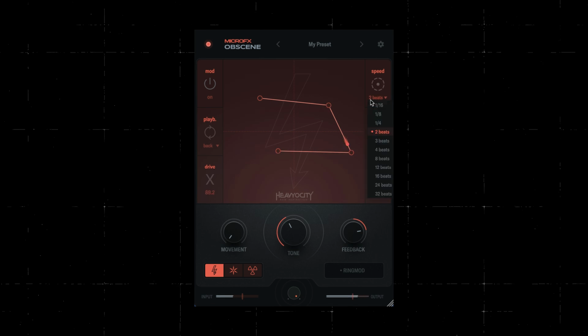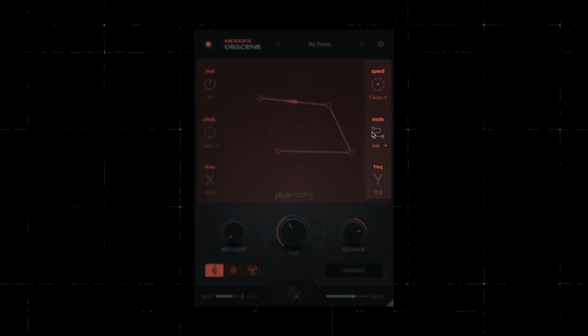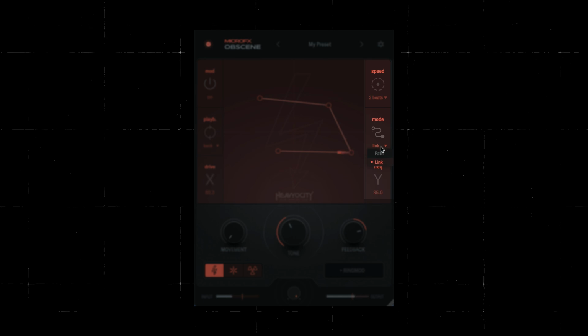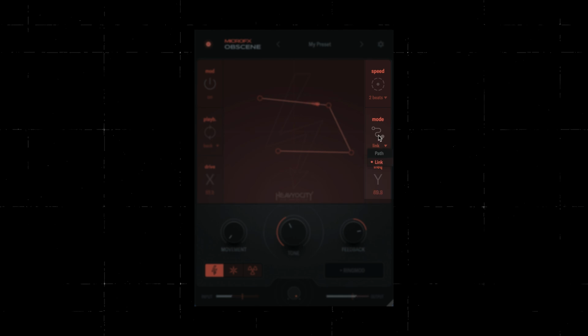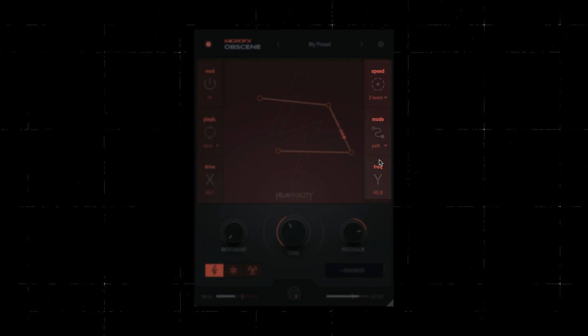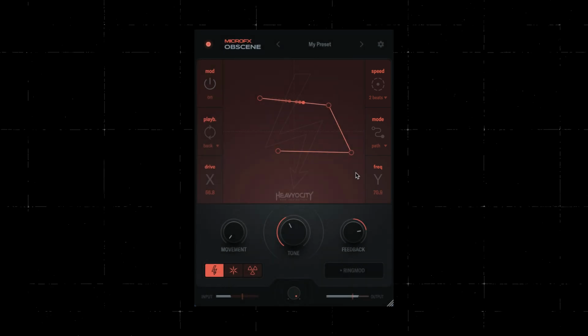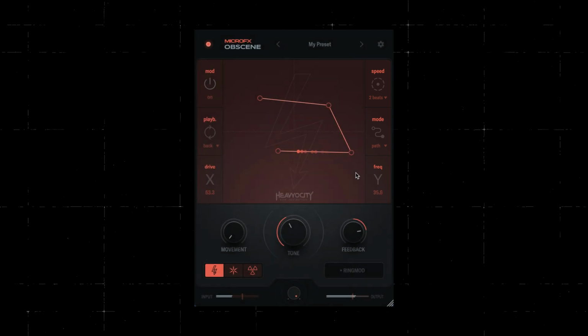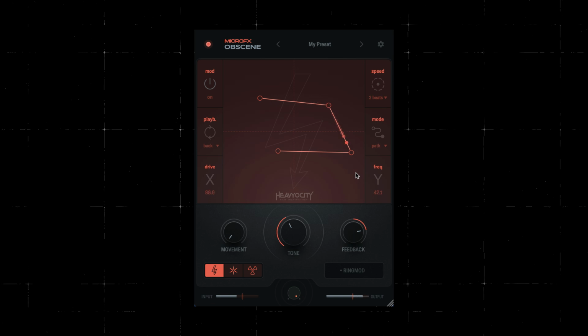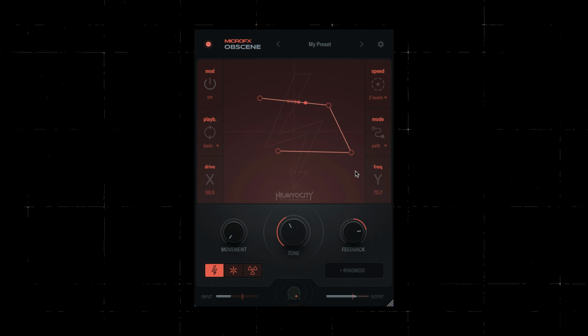The speed setting allows you to set the rate of the modulation, while mode lets you determine whether the speed setting applies to a single link in the chain or the entire path of the modulation, which can be helpful when you want to modify the amount of steps in a modulation path while keeping the overall time fixed.